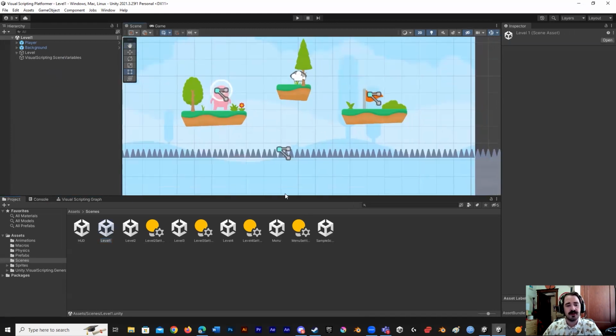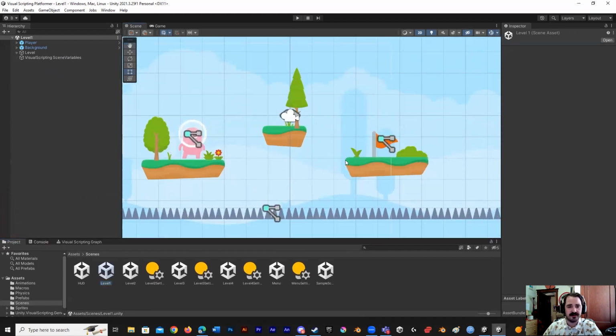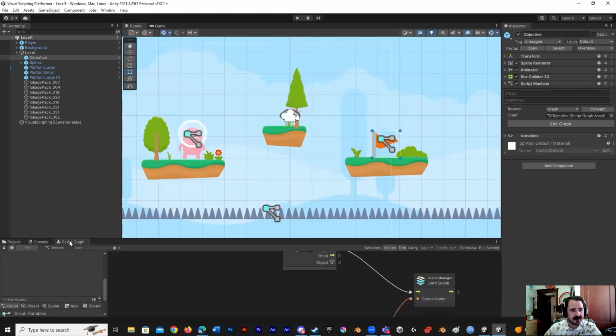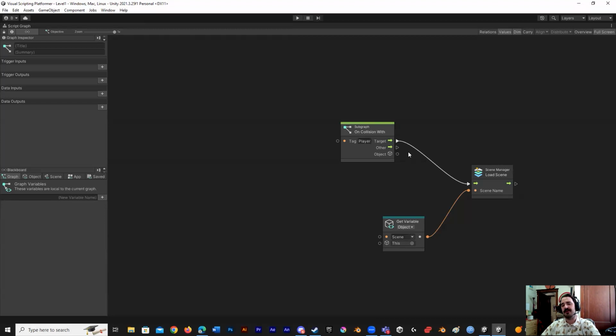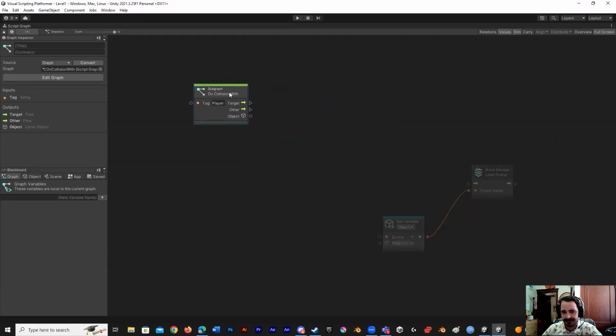All right, now we're going to go back to our save data. So I'm going to click on my flag again, open up my script graph, and open this wide open. Okay, so now to add a save value, what I'm going to do is actually unconnect this on collision with.